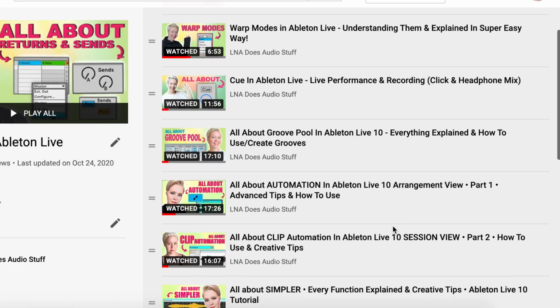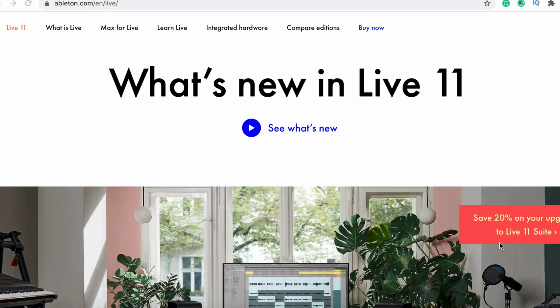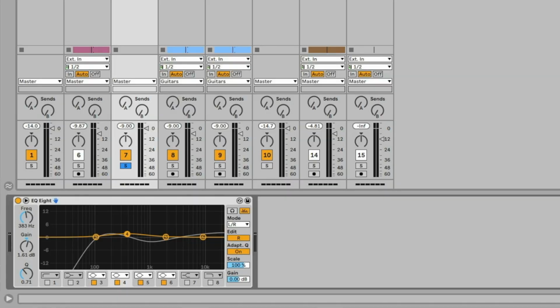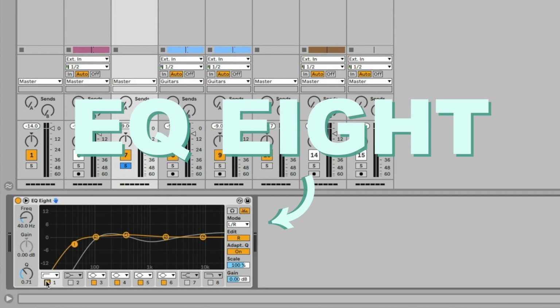So we're back here with another tutorial in the series all about Ableton Live. Okay, we're all concentrating on Ableton Live 11, I know, but I still want to cover some of the basic features that also come with Ableton Live 11. So today you will learn everything there is to know about EQ 8, our favorite EQ friend in Ableton Live with the 8 parametric filters. Okay, so let's get into this tutorial now.